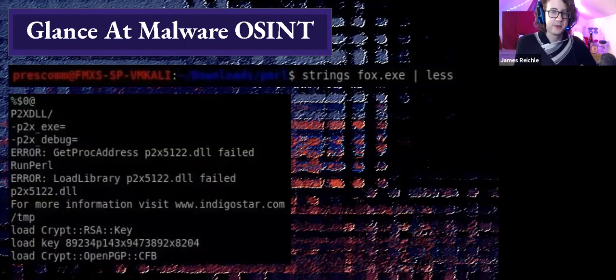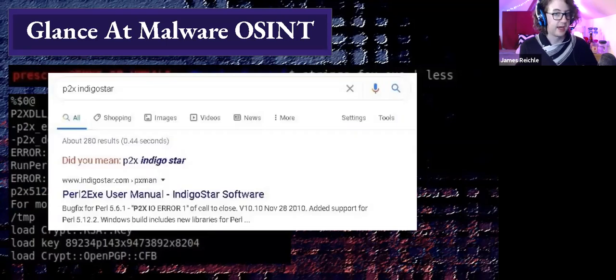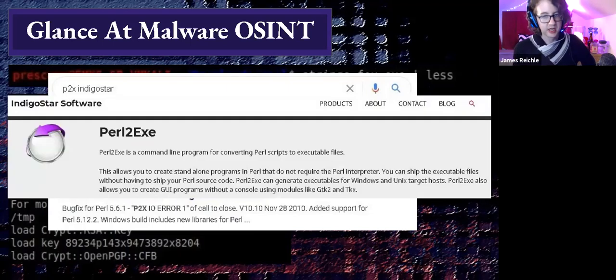Right away, P2X DLL, P2X EXE, P2X debug. Those are fairly interesting, so I'm going to Google them. Like I said, Google things. And I saw IndigoStar in there, so here we go. P2X IndigoStar. Takes you right to the IndigoStar website, Perl2EXE user manual. That sounds interesting. Go to the website. Perl2EXE is a command line program for converting Perl scripts into executable files.